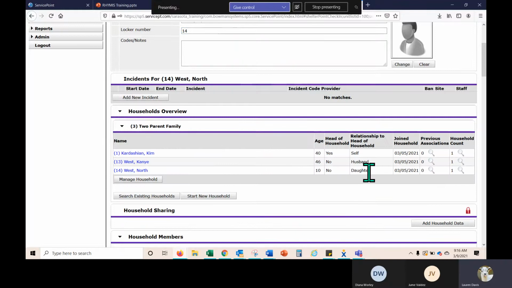And if North were to in fact have left this household, you could manage the household, but maybe it's that North is taking some time away from the family. And I believe that you guys provide that respite, and is that true? That's correct, right, Jume, that if a client maybe left a household temporarily, they could come stay with you guys for a little bit, but they're still a part of that household? Or is that not typically the situation?